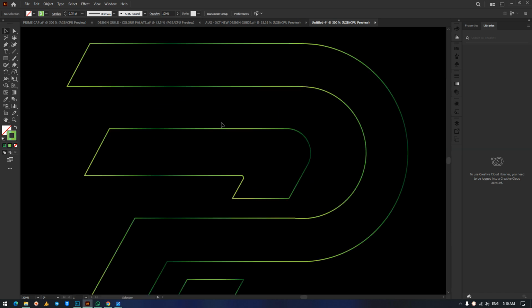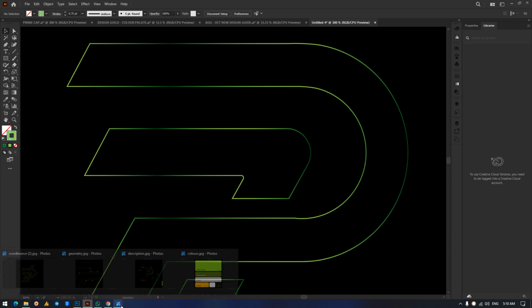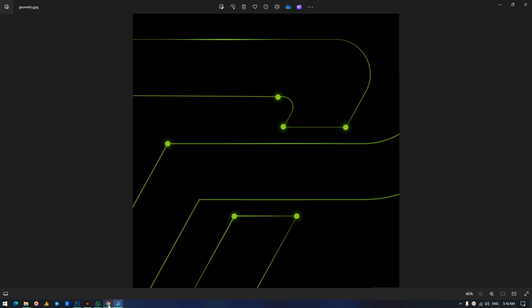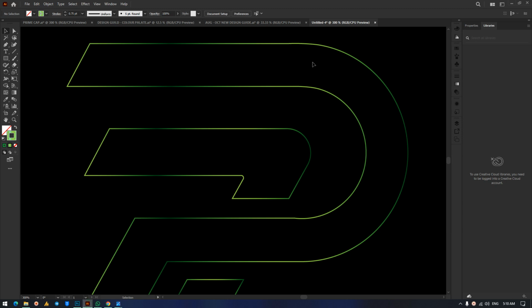We are very good to go. So now, this is exactly what I'm looking at. As you can see, it's exactly what we are looking at. Perfect. So now let's create our dot effect immediately without wasting time.